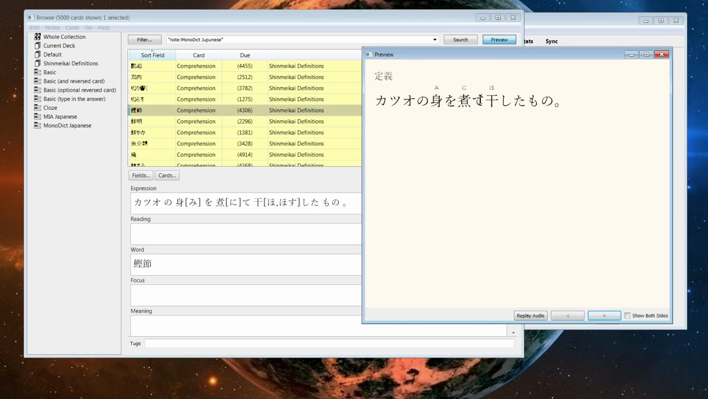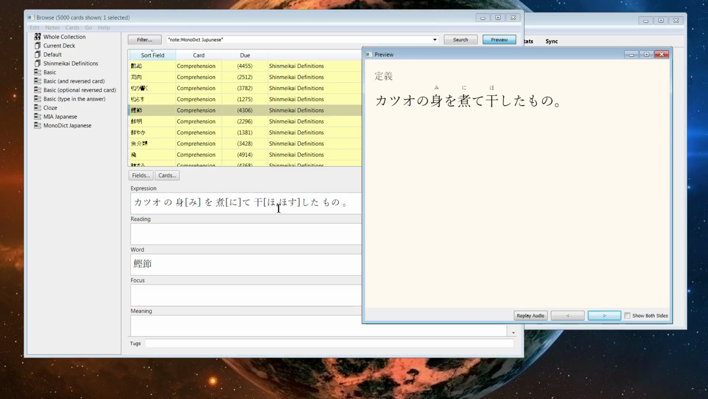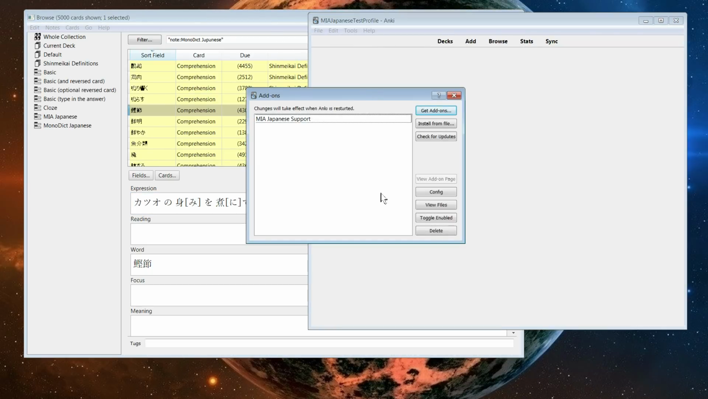So let's take a look. So here we can see that it's set, hosu, and we can see that it's there. But when we hover, we get nothing. Why is that? Let's take a look at the add-ons again.